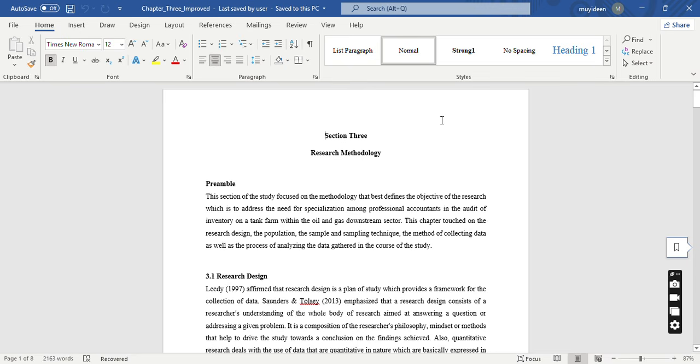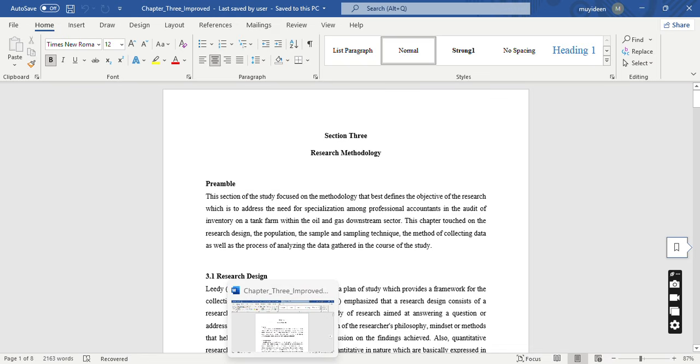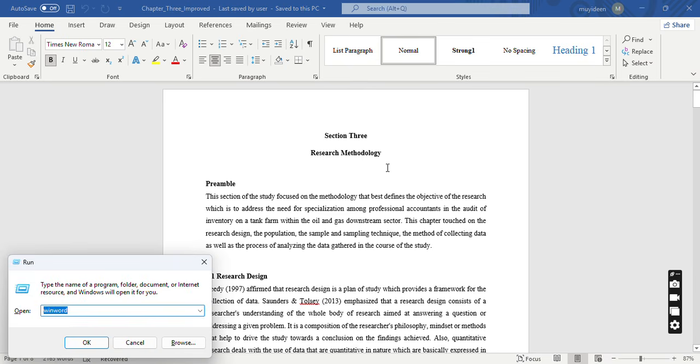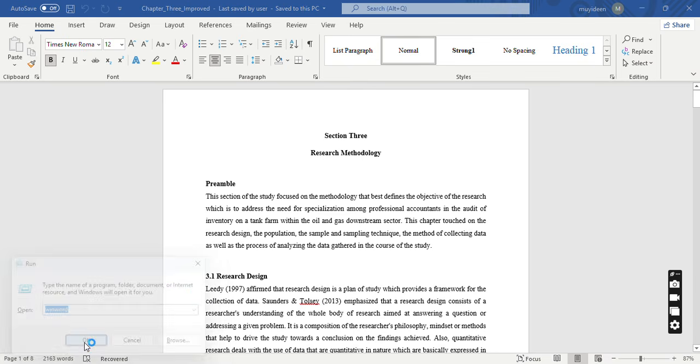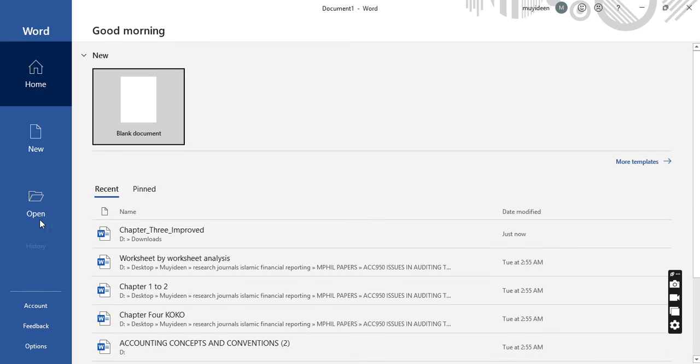It has to open a new document. So let us see what happens. Let's do that again. Windows R. Let us type winword and press OK. It's supposed to bring us to the new document. OK, so we have a blank document here.